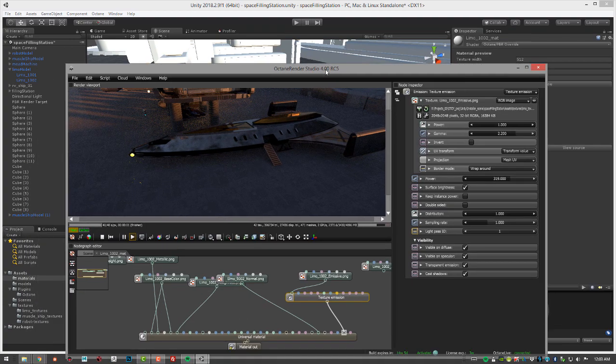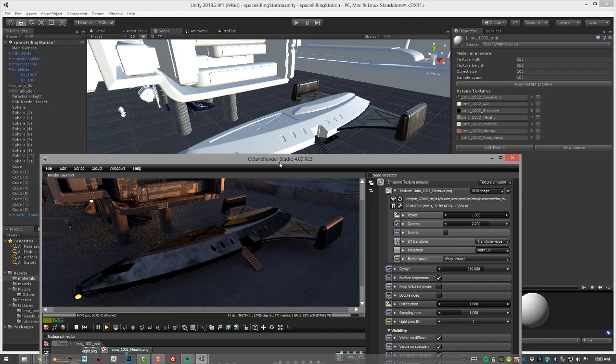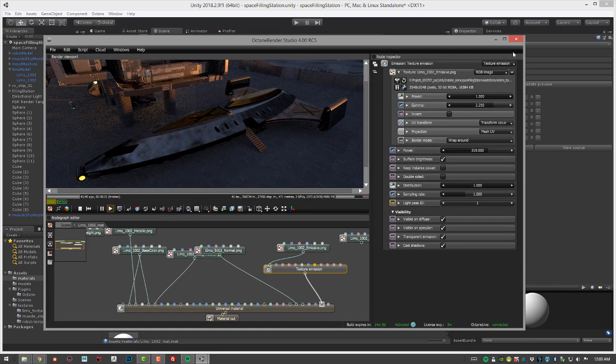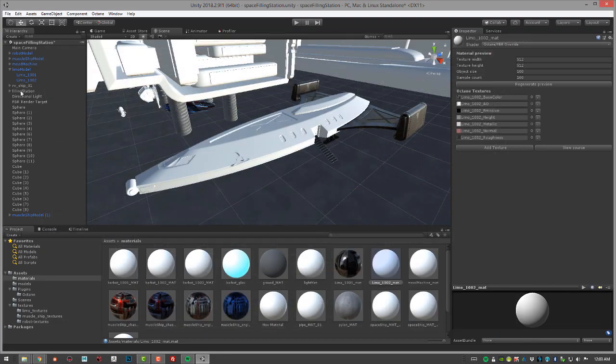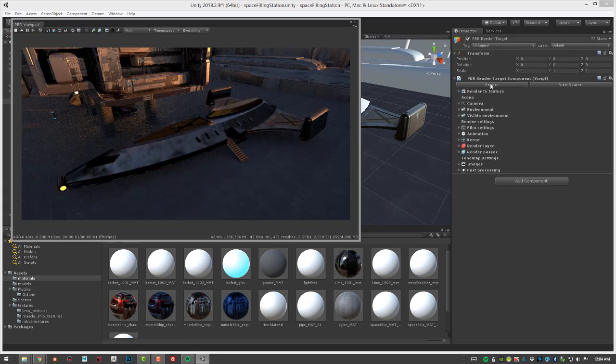Let's rotate around to the front. You can see we've got some headlights here that are glowing. And this is the result. So let's close this for a second and just do a quick PBR render. Let's select PBR render target and do a render.